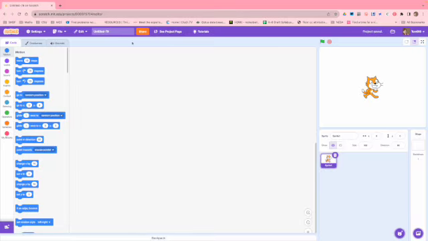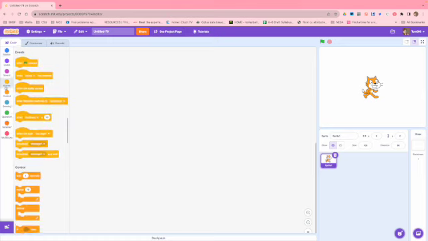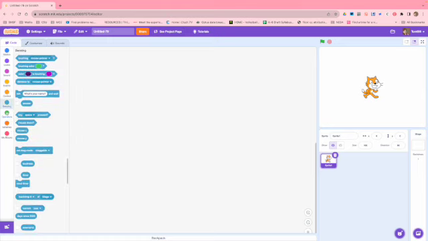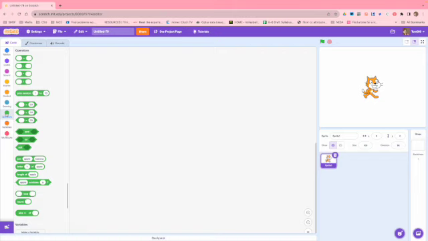And this is your screen. Down the left, you've got all your blocks. You've got your colored menu, which will take you to the different groups of blocks that go with each menu. This is your coding space. You've got your stage where Scratch is. And over here, we can put a backdrop on the stage.